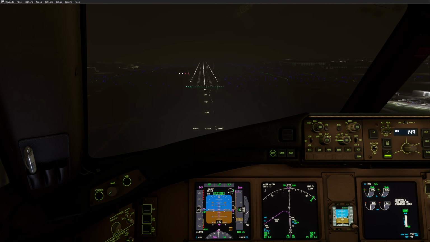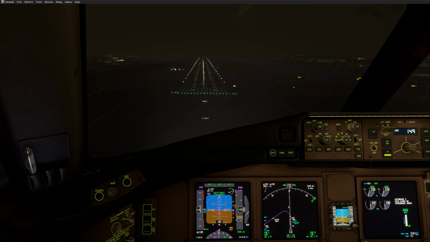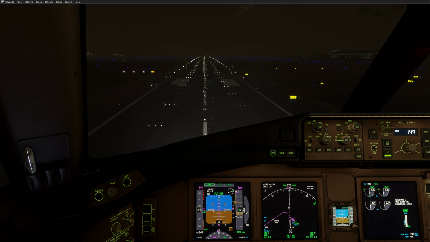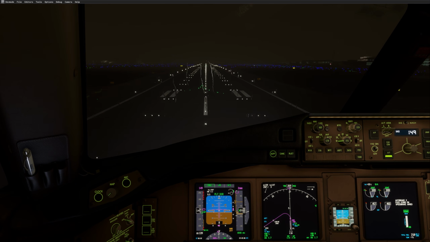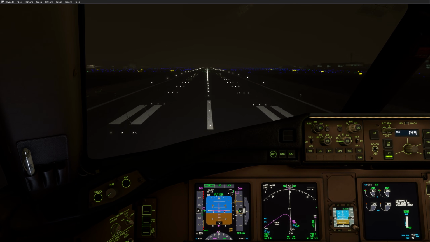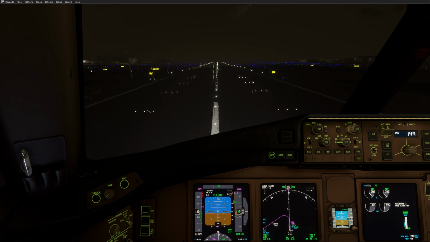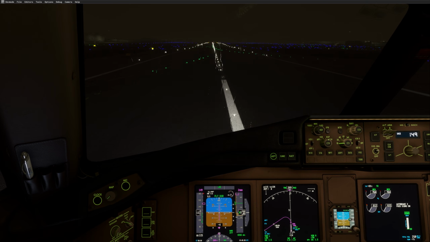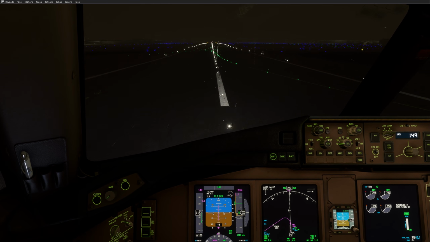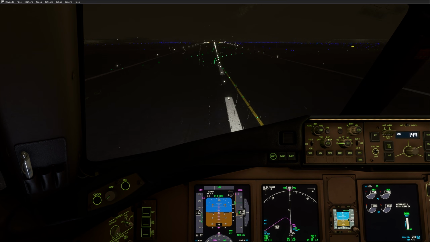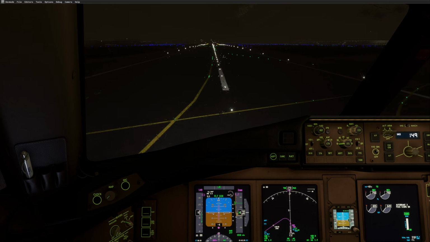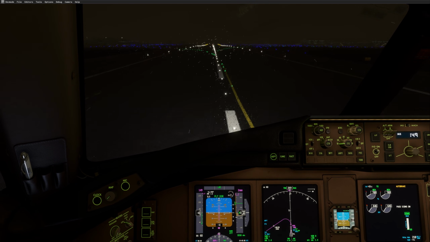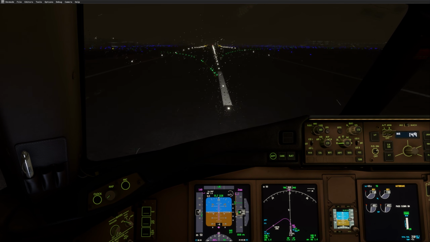Landing. 100. Now we want to cross the threshold at 50 feet. 50, 40, 30, 20, 10. Speed brake up. Reverse as normal. We'll take the second to the right. I don't want to have a heavy brake here. Manual braking. Auto brake is disarmed. 60 knots. Out of reverse.